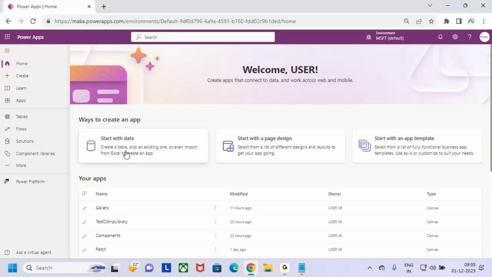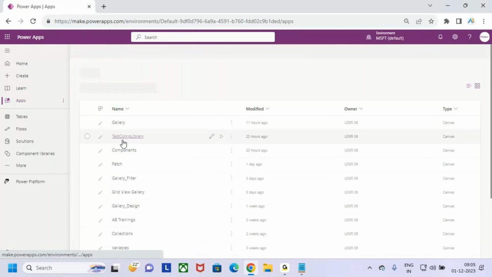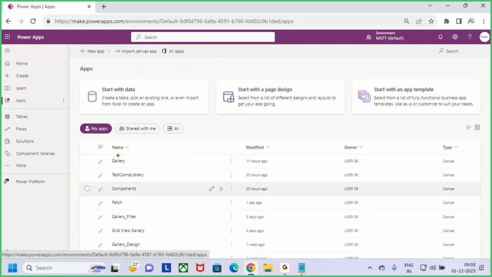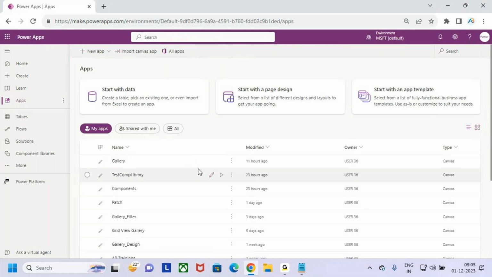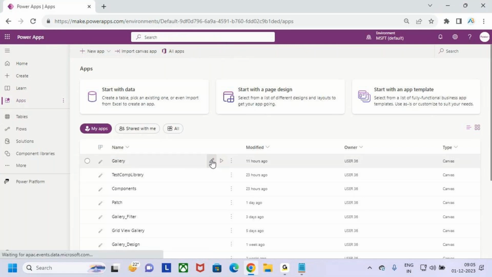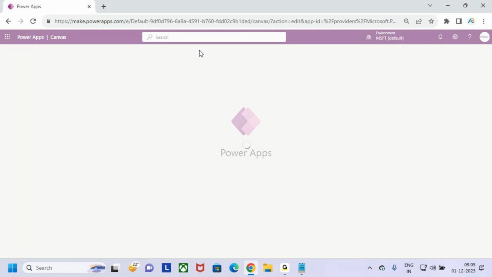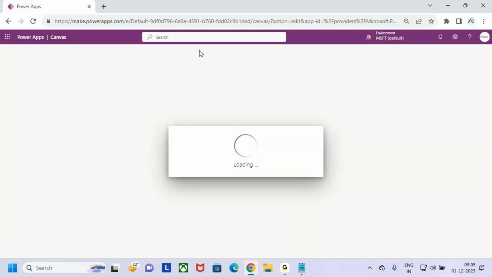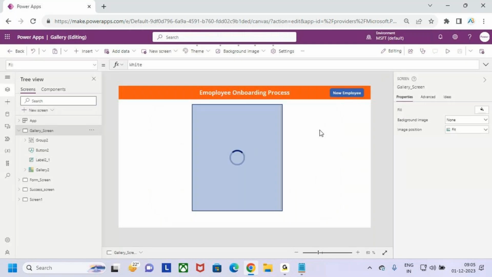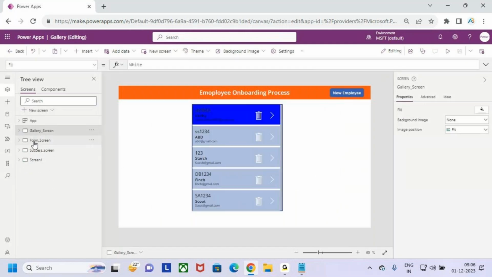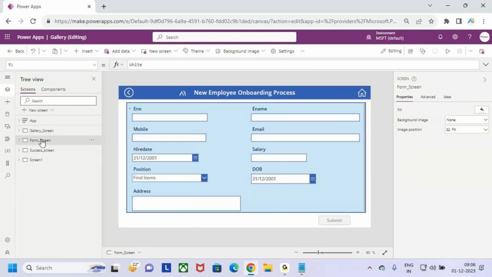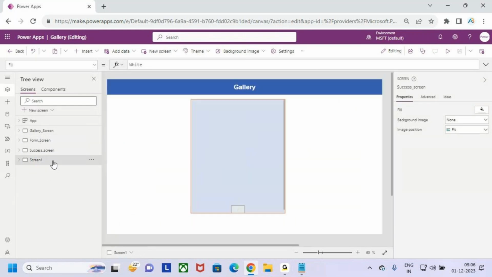Let me open that app now. Now see, when I go to the apps, there is an app called Gallery. When I was discussing the gallery, I discussed how to create a pop-up window. Let me open this app. Fine, now see, this is the app. In this we have multiple screens: one is the gallery screen, the second is the form screen, and the third is the success screen. These are the three screens we have.